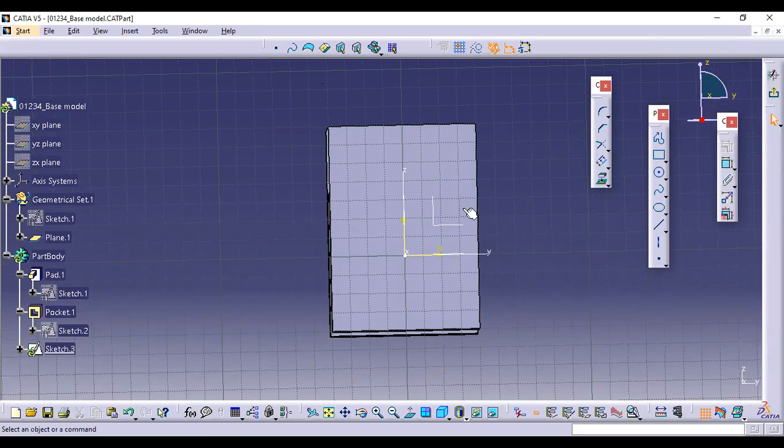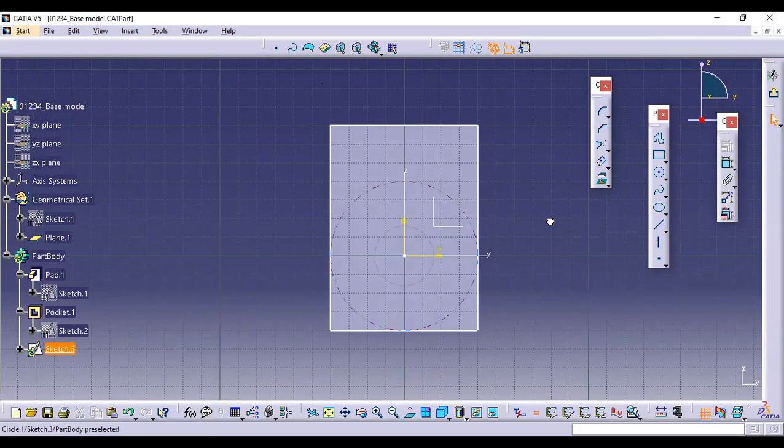Now make this a solid line, make this a solid line, make this... again no, keep this as it is. And now I need this to be a solid line so that I can remove the material. First let me remove the material. So let's constrain it.